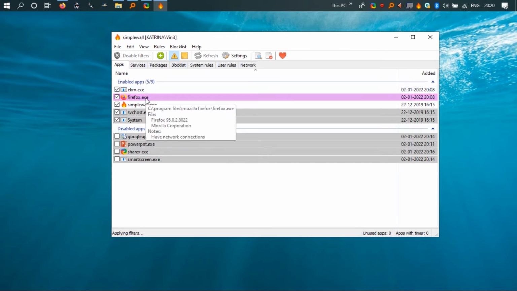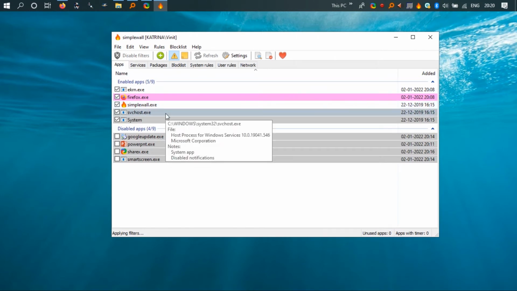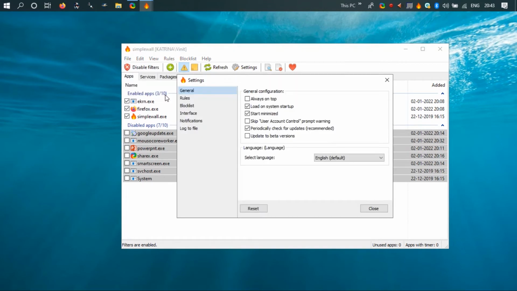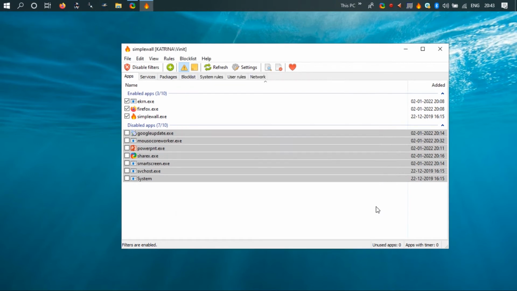Enabled apps are the executables which have access to the internet. So the pink line shows that it has active connections. Okay, now let us change some settings. Go to settings and load at startup. Click on start minimized and skip user account control prompt. So it will save you a lot of headache clicking every time Windows asks to run the software with administrative privileges.